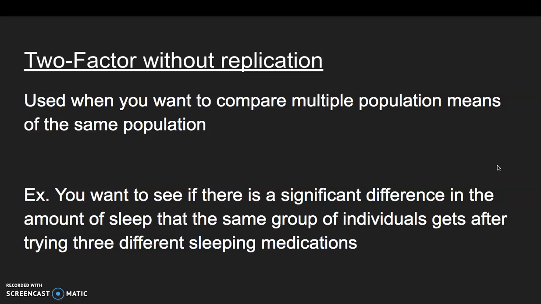The Anova two-factor without replication is going to be used when you want to compare multiple population means of the same population. For example, you would use this test if you wanted to see if there was a significant difference in the amount of sleep that the same group of individuals gets after trying 3 different sleeping medications.